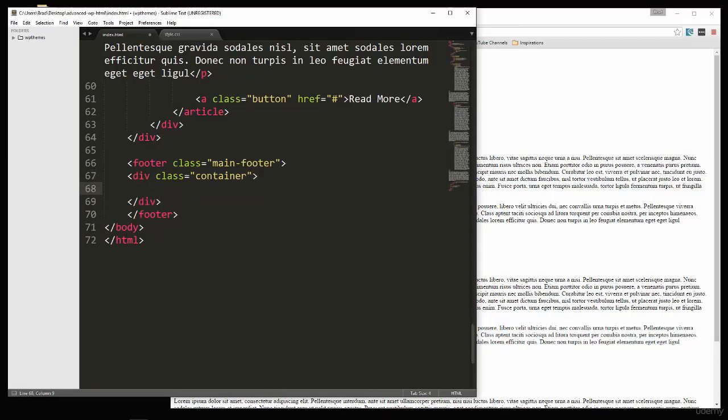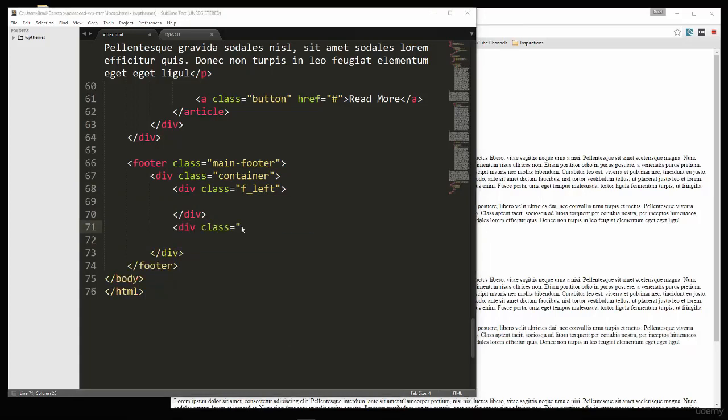And in the container, we're going to have a left side and a right side of the footer. So we'll say div class fleft. I don't know why my editor stopped indenting on its own. I'm not sure what's going on with that. Okay, this will be fright. Okay, so on the left side, we're just going to have a paragraph that'll have a copyright.